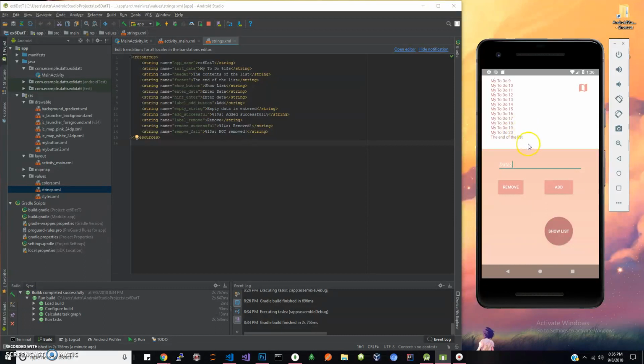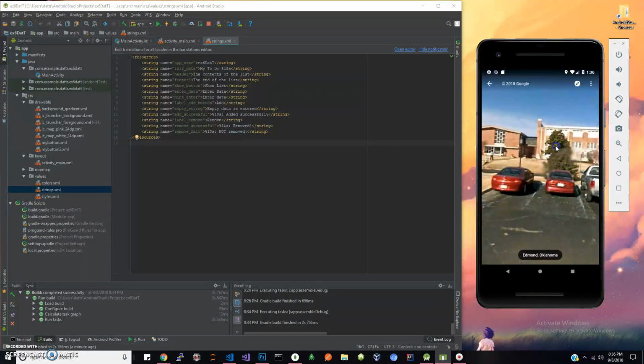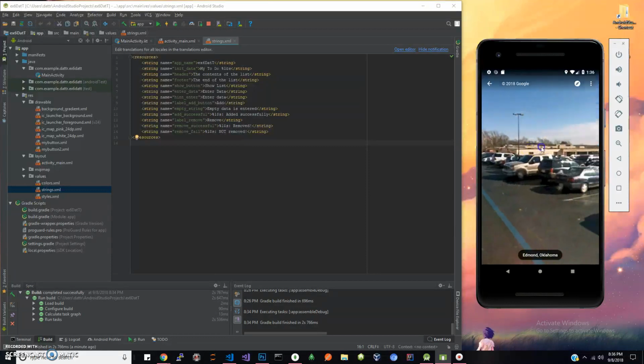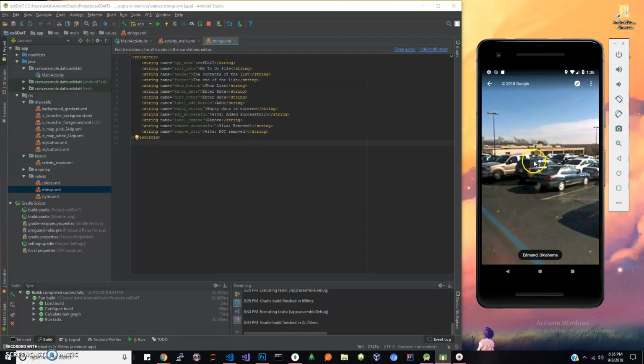In this project, the additional feature that I added was a Google map. So if I click on this icon, it will open up the Google map, and the location is at the UCO Computer Science Department. And that's it for my project.